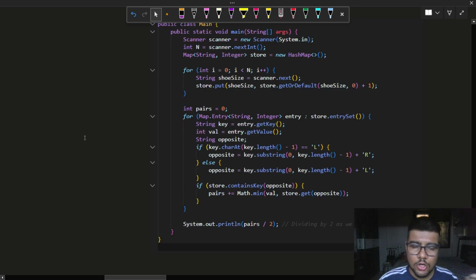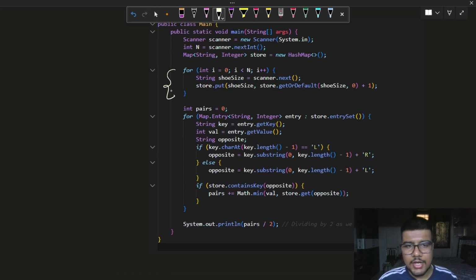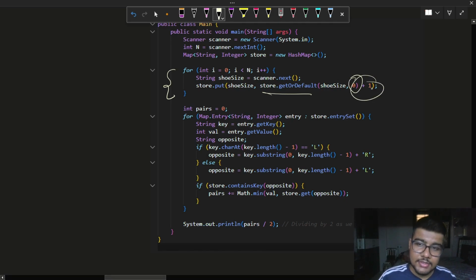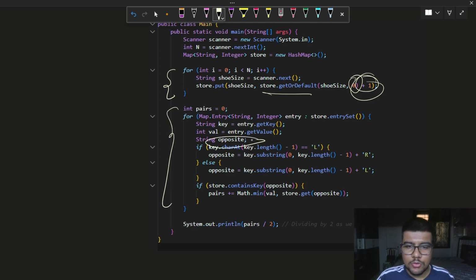So Java is also the same. We are initializing our for loop and putting the shoes into it. If it does not exist, please initialize it as 0 and increment it by 1. If it exists, then please increment the value by 1. And similar to here, we are creating the opposite string and searching for it in the store. If it exists, then please take a min of that so that we can find the number of valid pair shoes. I hope you got this.